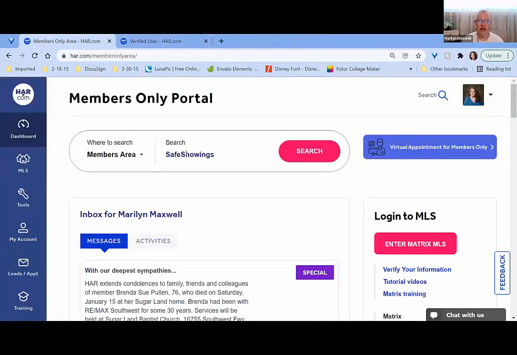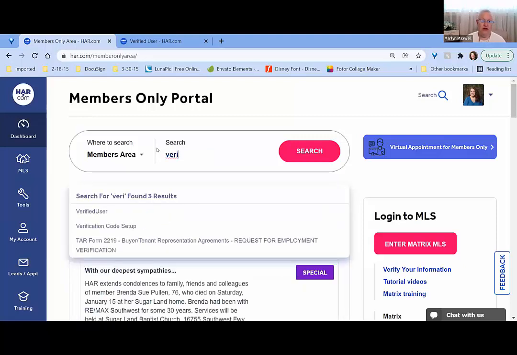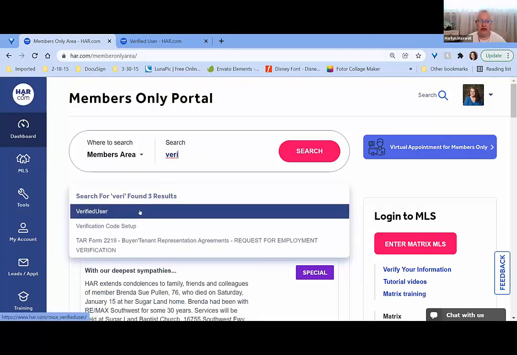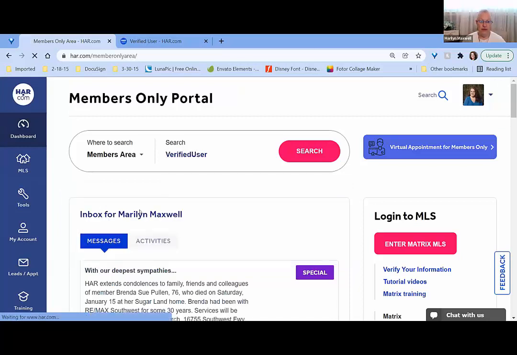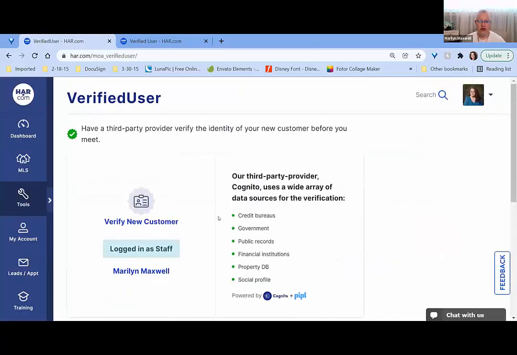Again, if you don't go through the HAR portal by using the special link that's already embedded in that app search, then you may be charged for the app. So you want to make sure that you use the link in the members only portal. Same process for VerifiedUser. VerifiedUser is also at no additional cost for you. It's rolled into your HAR standard membership, just like the SafeShowings app is. If you click on the VerifiedUser after you've done a quick search for it, it'll take you to the tool.